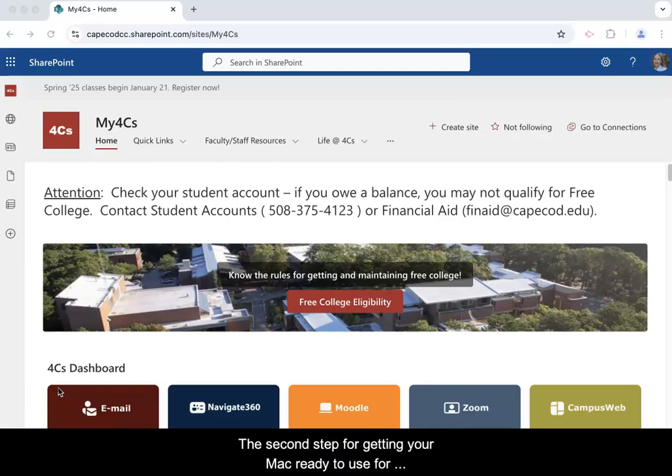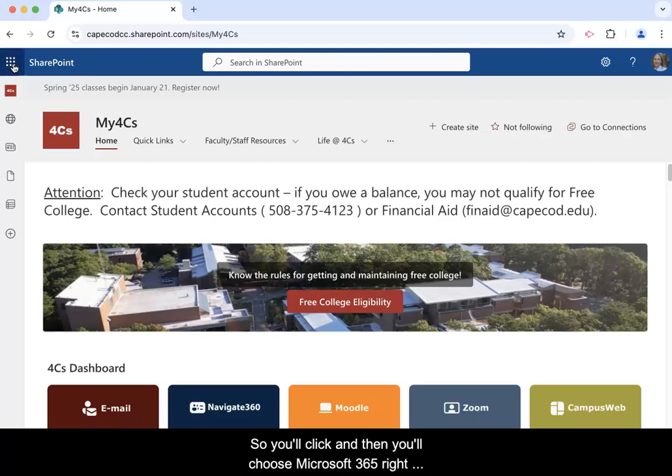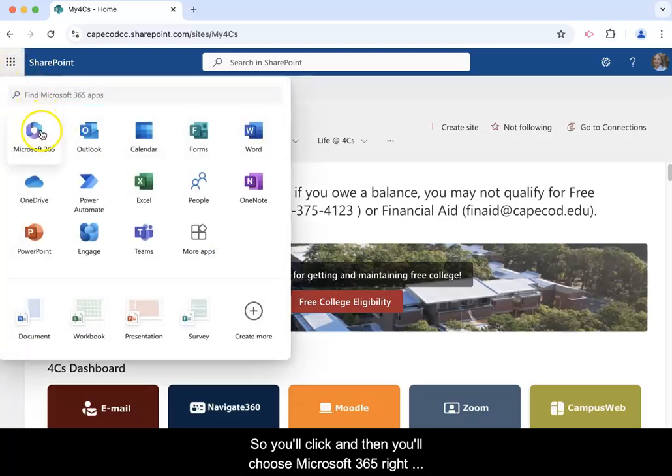The second step for getting your Mac ready to use for your Cape Cod Community College coursework is installing the Microsoft Office apps. The college provides you these apps for free, and you'll download them from your My4Cs portal. Log into My4Cs, and you're going to click on the app launcher, which looks a lot like the Google app launcher. So you'll click, and then you'll choose Microsoft 365 right here in the upper left corner.